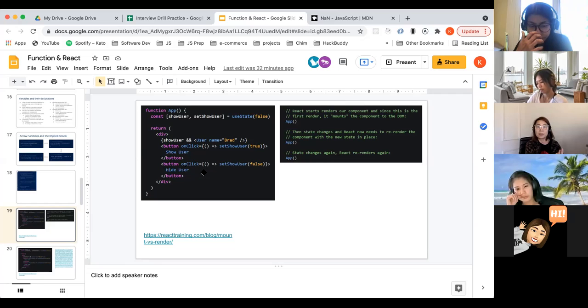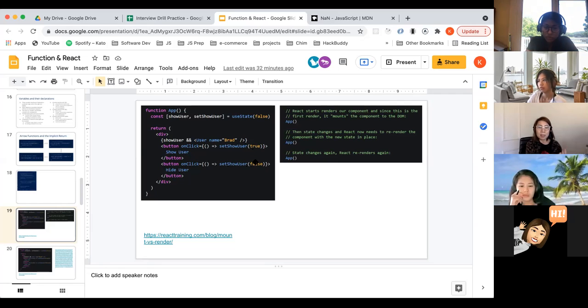And then when the user changes their mind and clicks hide user, what happens is that the state changes again, because on that click, set show user has changed the current state from true to false. So the prop changes, and that triggers a re-render. So every time state or prop changes, it triggers a re-render. When it re-renders, it means the app gets called again. That's the life cycle of re-render, re-render.